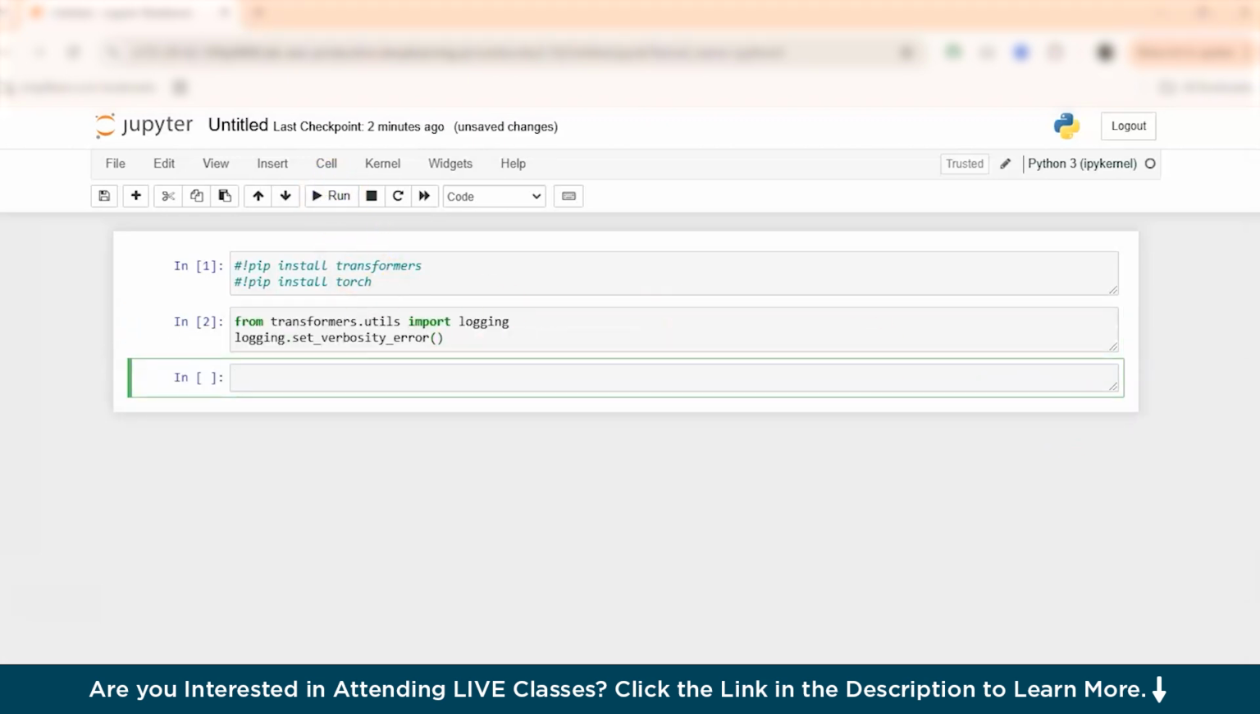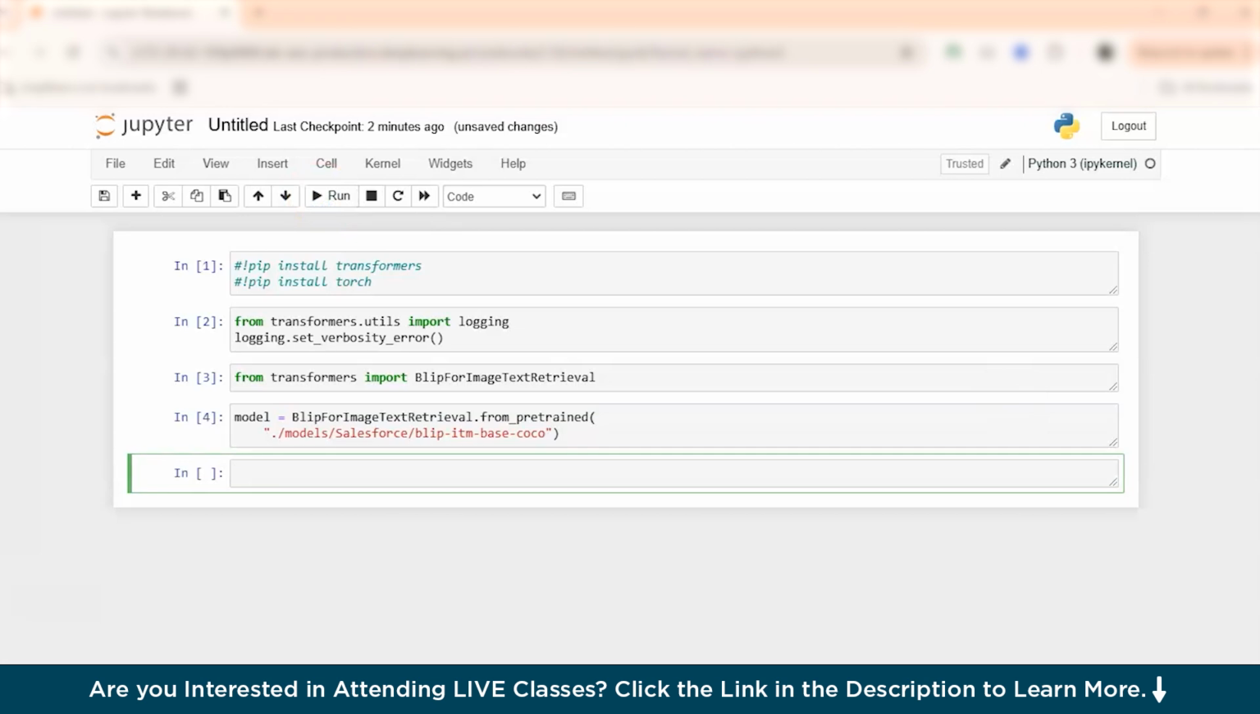Now let's load the BLIP model for image text matching. For that, let's write the code: from transformers import BLIP for image text retrieval. Module name. So basically this BLIP image text retrieval loads a BLIP model for image text matching, ITM.